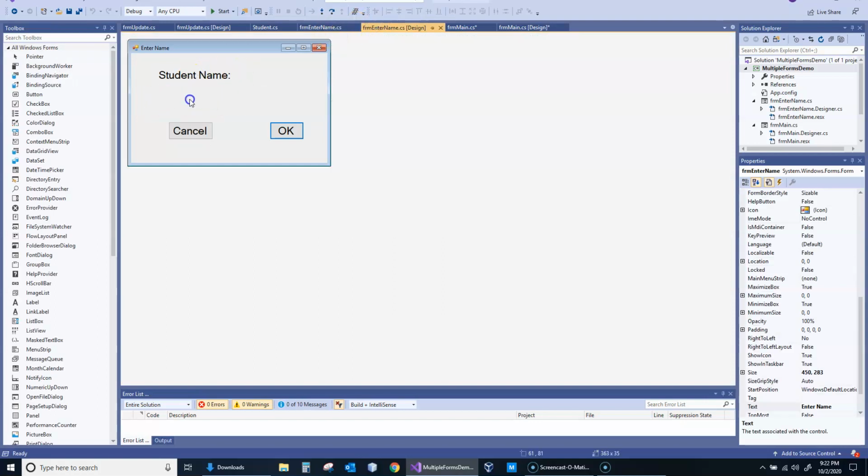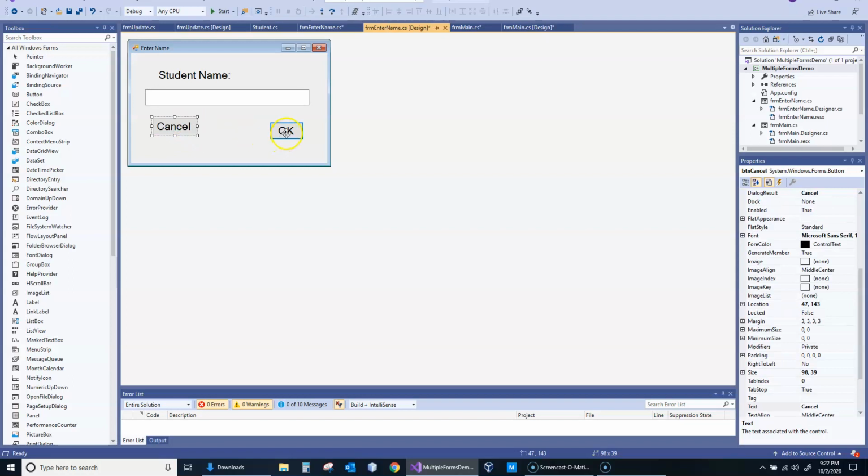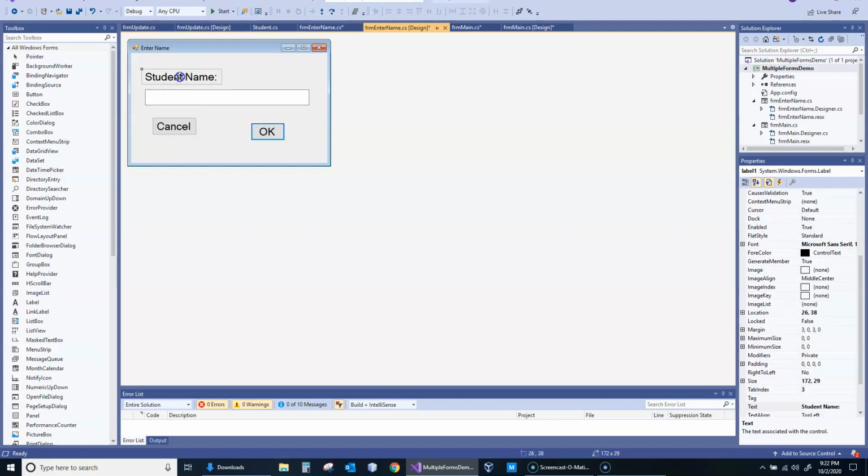Remember, here's this. I'll move that over a little bit. You put the name in here, it gets the text box right when you click OK. When you click OK is a little bit of what's different. This doesn't change, but form main does slightly.